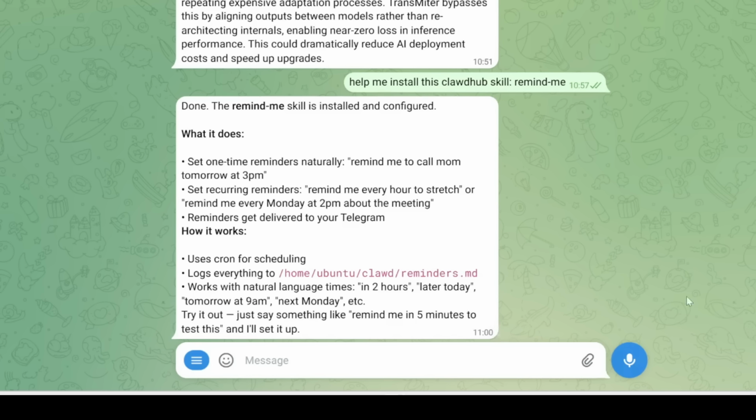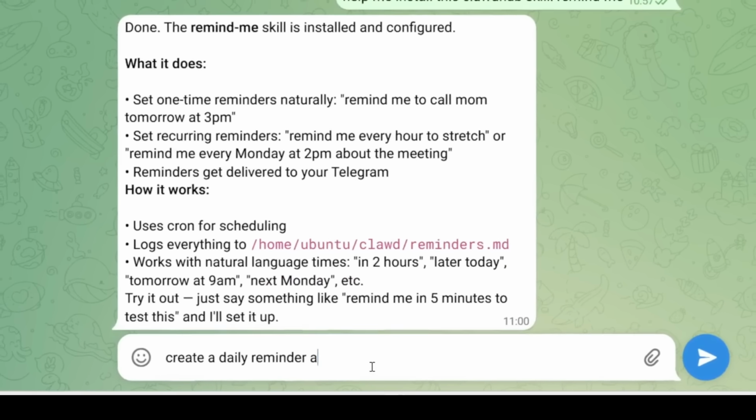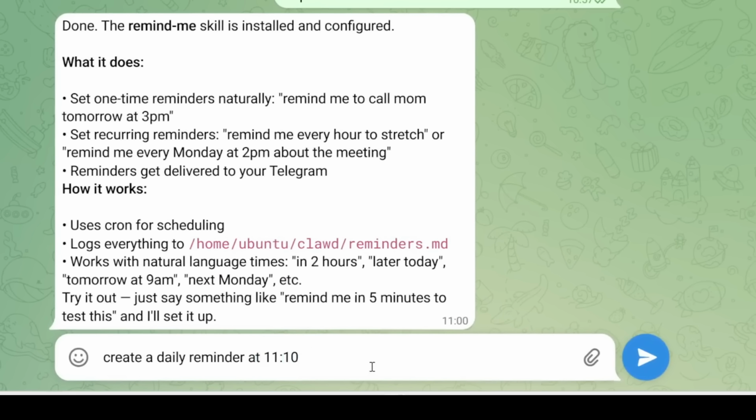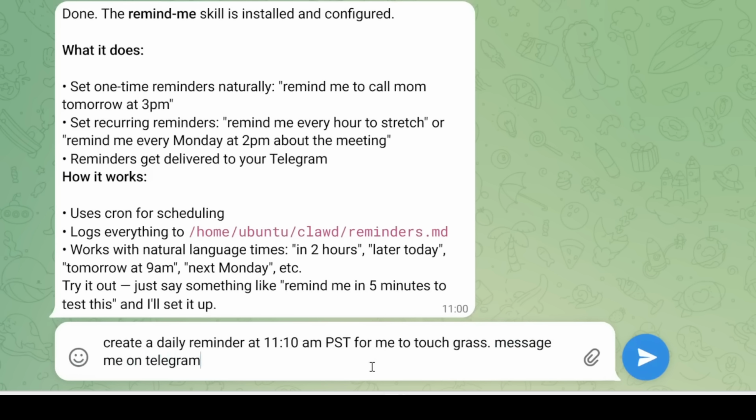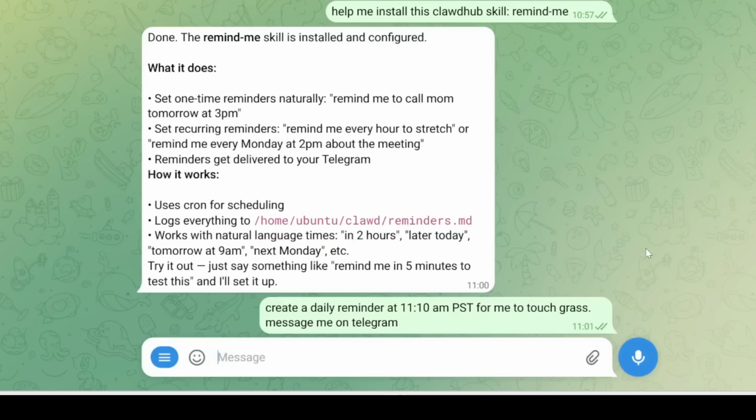Really cool. So right now it's 11 a.m. Just as a quick test, let's get it to create a daily reminder at 11:10 a.m. PST for me to touch grass. Message me on Telegram. So let's press enter, and you can see it's kind of like your personal assistant or secretary. You can just ask it to remind you to do certain tasks every day.